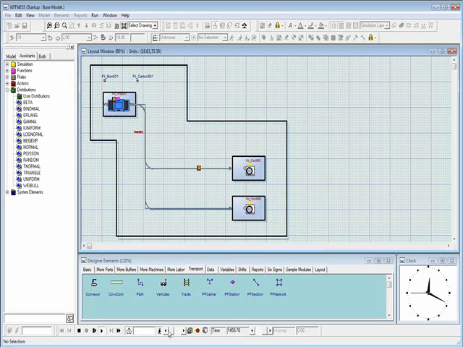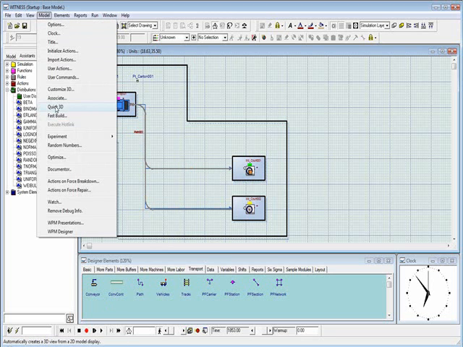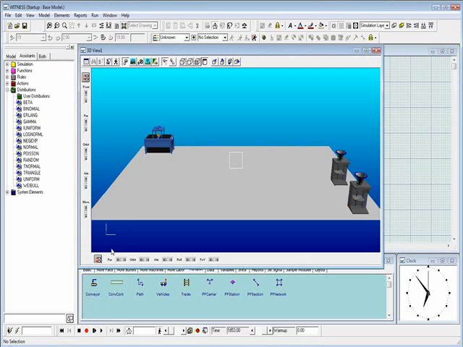So now if we look at the model, we can see the parts are moving down the paths between the two machines. If we open up 3D, we can see the parts are moving in the 3D space along the same path that was just defined in the 2D world.